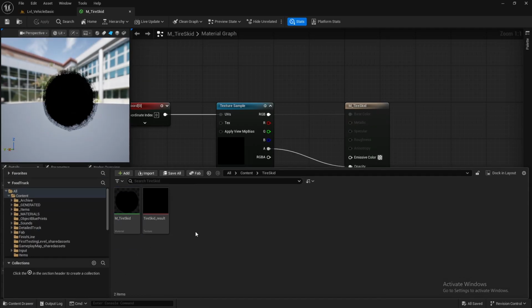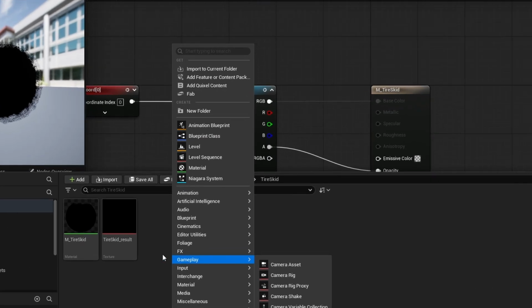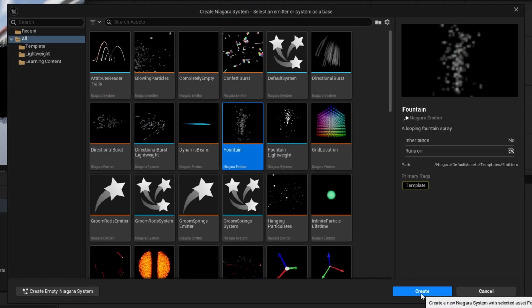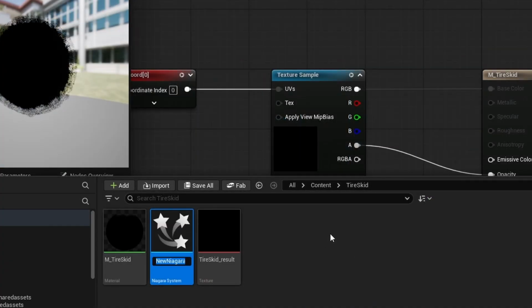Now we need a way to apply it to the ground. We're going to use Unreal's built-in particle system, Niagara. To do that, right-click the content window and select Niagara System. Unreal will show a pop-up of many starting templates. Let's select Fountain as our starting system. Then let's rename the Niagara system to NS_Tire Skid.